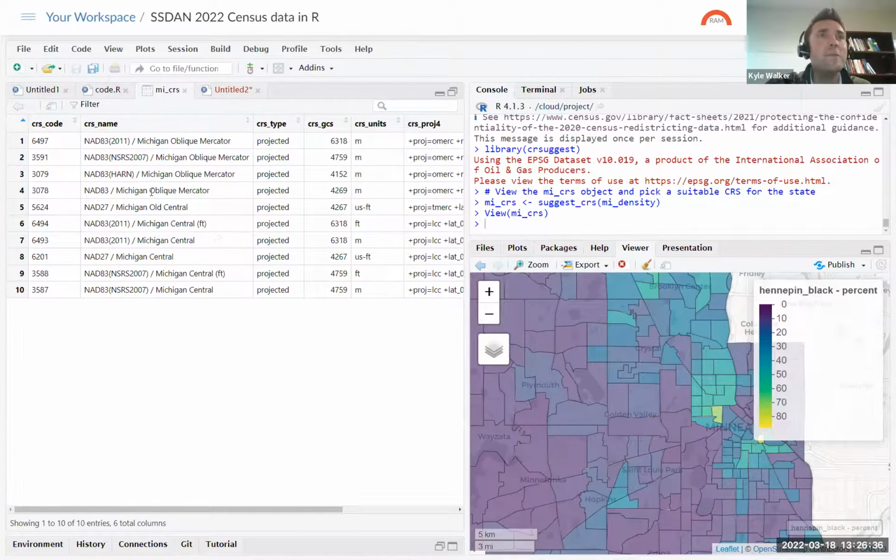And so it looks like for Michigan, the statewide coordinate system is called Michigan Oblique Mercator. And it comes in a variety of different flavors. But generally speaking, the newest projection is the one that is found at the top. So we can go ahead and we can grab that CRS code, and this will be a coordinate system that's appropriate for mapping the entire state of Michigan.